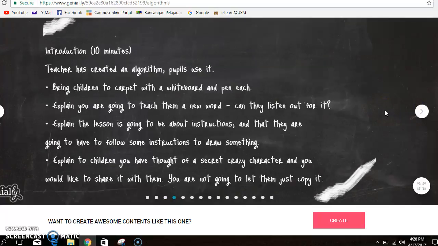Then this is the introduction, about 10 minutes. Here is the instruction: bring children to the carpet with a whiteboard and paint. Explain you are going to teach them a new word. Can they listen out for it?